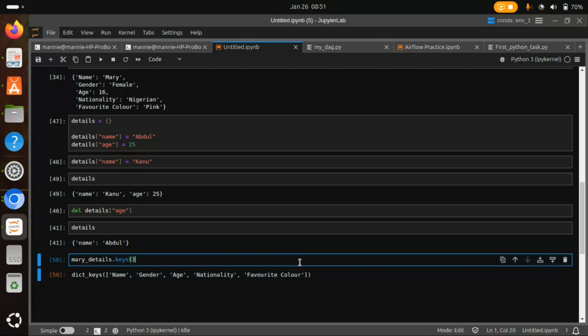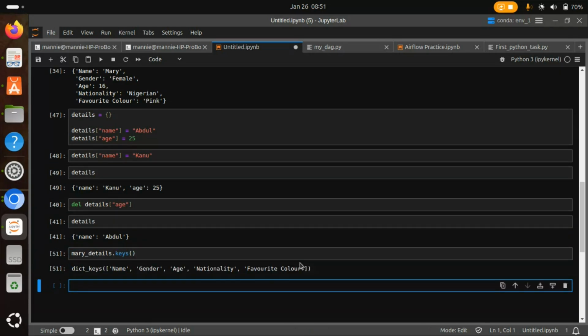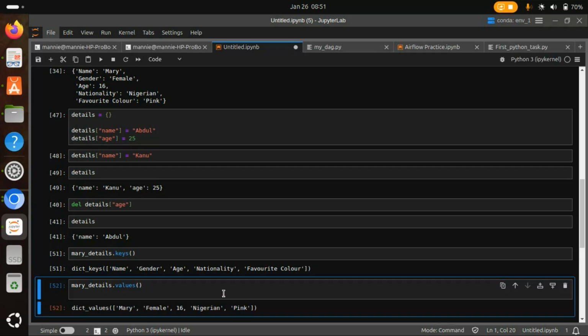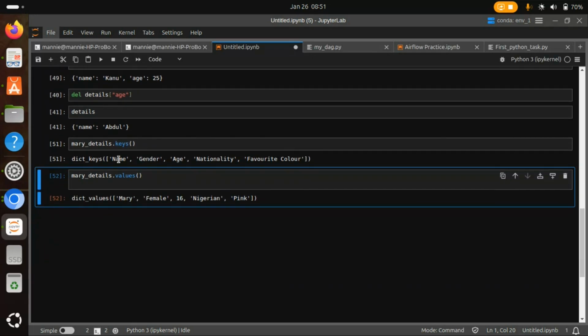And in the same vein, if you want to print the values, right, instead of keys here, you can just replace it with values. Then when you run it, you have the values in a dictionary now. So dot keys returns the keys, while dot values returns the values. So you can see name, Mary, gender, female, age, 16, nationality, Nigerian, for record. So everything is like that.